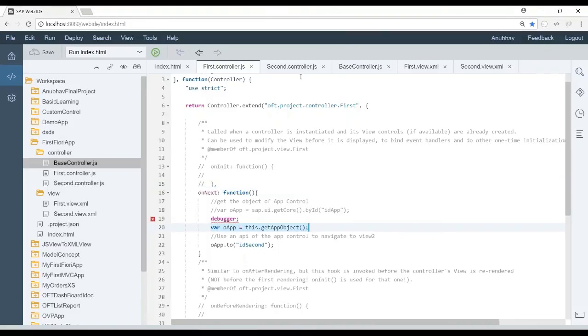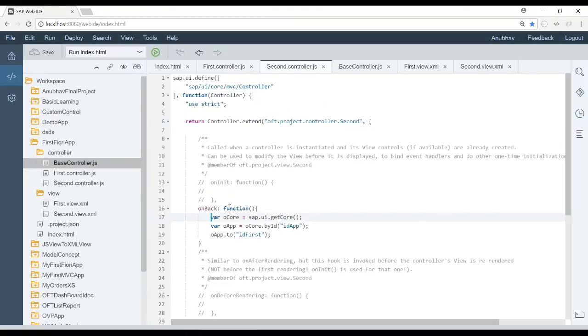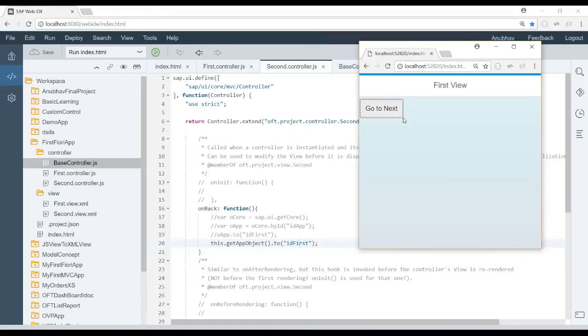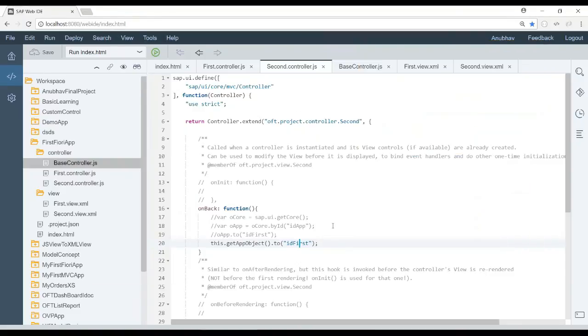Okay, take this, copy this, go to second controller. Don't need all this unnecessary code. Even this whole thing can be done in a single line using chaining concept. So this dot get app object dot to, and I can say ID first. Sometimes it may be too much for some of you because you need to know OOPs concept. OOPs is all about inheritance here in this case. Yeah. So let's work upon it, refresh, and now see complete back and forth navigation will work.